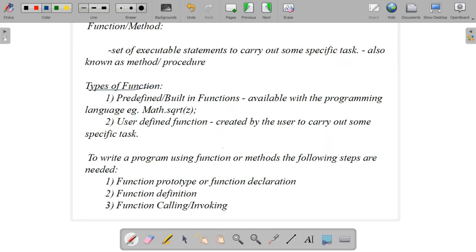Methods are of two types. First one is the predefined method and the other is the user defined method. Predefined means built-in functions that are available in the programming language. Example, if you want to find the square root of a particular value, we will use the Math class, with capital M, Math.sqrt. So this Math class belongs to which package? Lang package. You should remember Math class belongs to java.lang package.